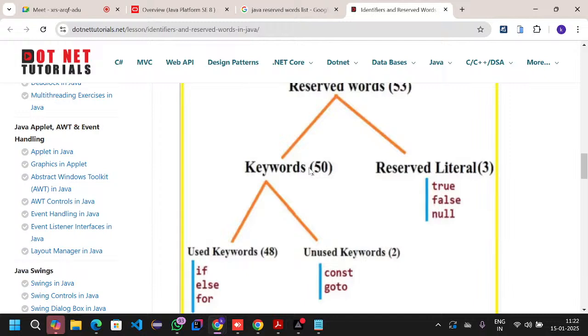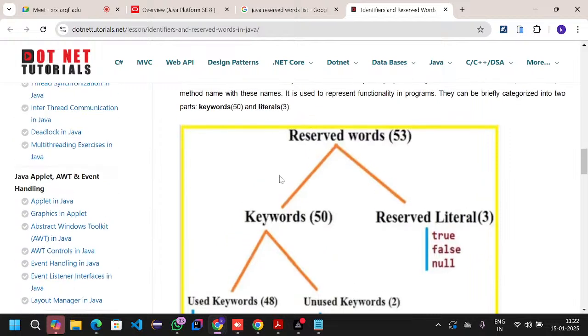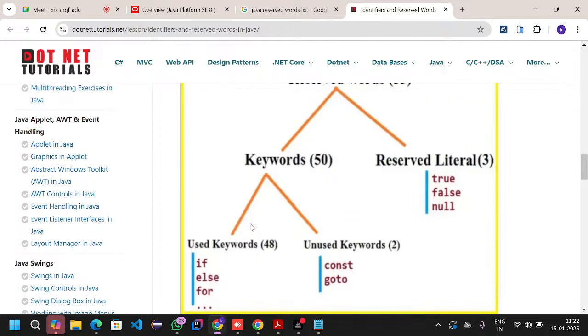Like if this is the table, take your class notes and then you can draw the diagram. Reserved words are categorized into two: the first one is keywords and the second one is reserved literals. The keywords again can be categorized into used keywords and unused keywords.